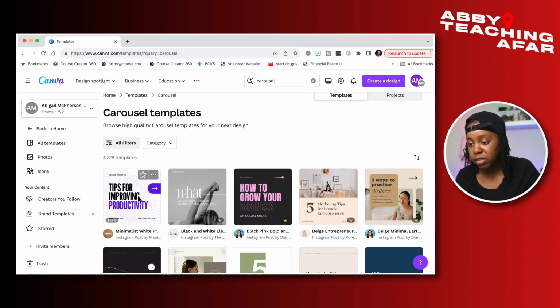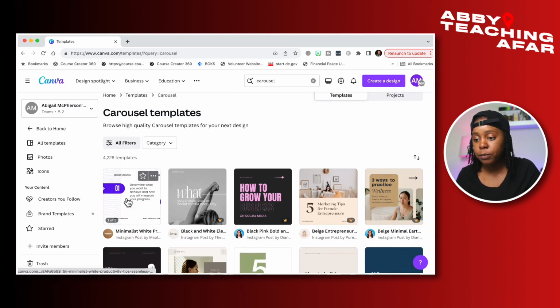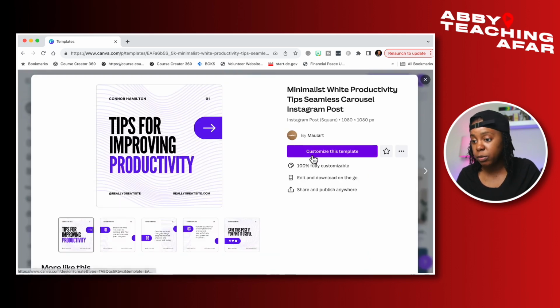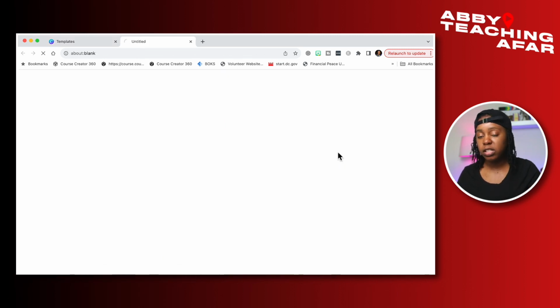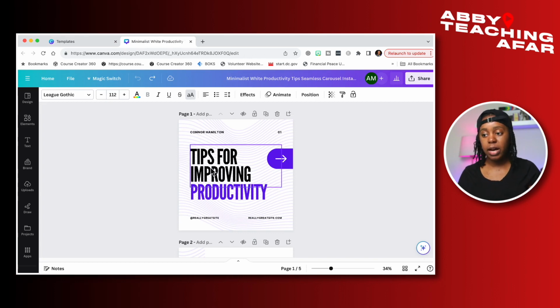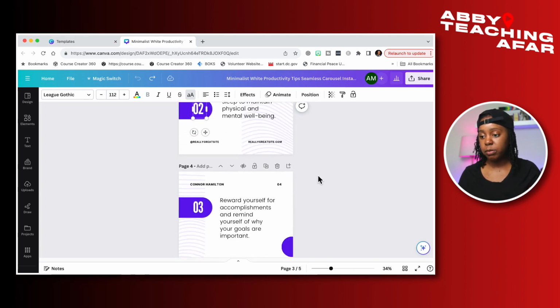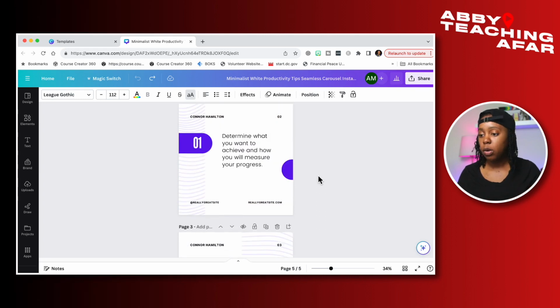So we're just going to pick something simple today. So I'm going to go with this free one right here for tips 4, because I have 3 tips that I'm going to be utilizing, and it has more than enough pages for myself. So I'm going to press customize this template to be able to customize it to what I need. Now that we're here inside of this template, we can see I have a title page and I have 3 tips, which is going to work great because that's exactly what I have in mind.